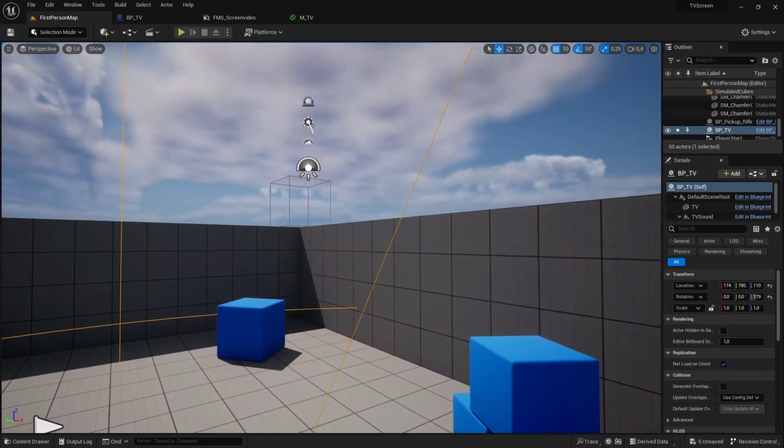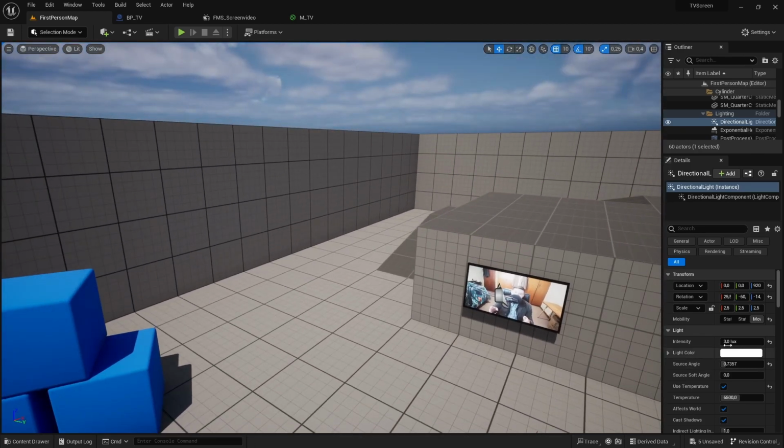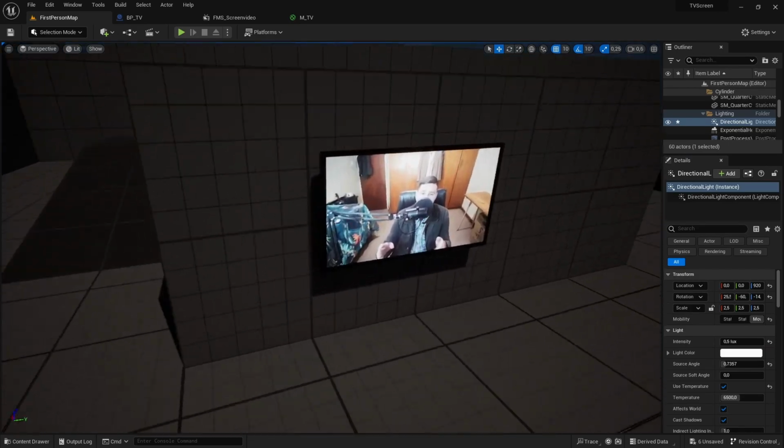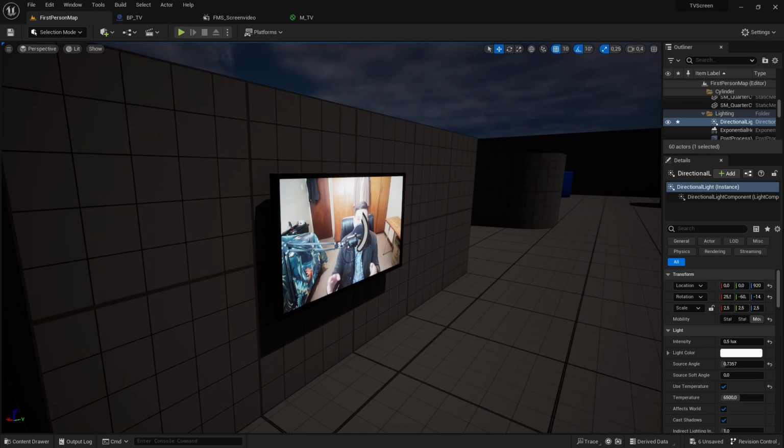Now if you want to see the glow better, you can just go to your directional light and reduce the intensity to 0.5 in this case, and now you can see, yeah, it glows perfectly fine. Now there is a bug I want to talk about in Unreal Engine currently with the media player.